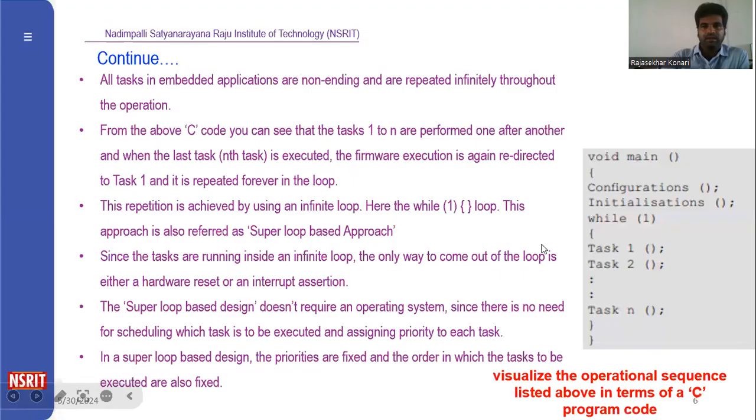So this is one simple program, a C program. This is the void main, configuration, initialization, then we will start with task one, task two and task three. The n number of tasks are completed in this way. Similar things we implement in the super loop method. The super loop based method does not require an operating system.